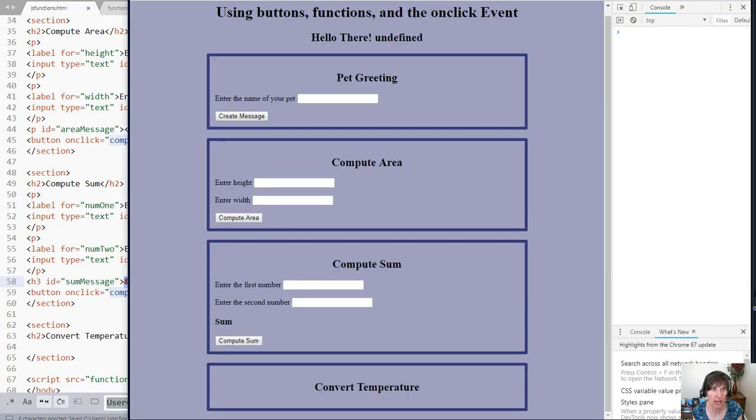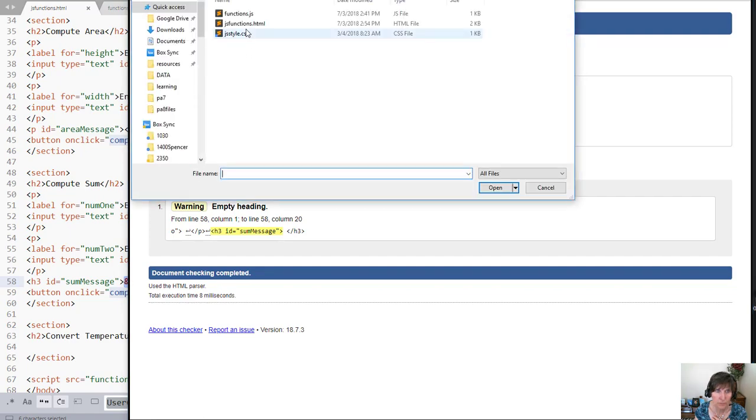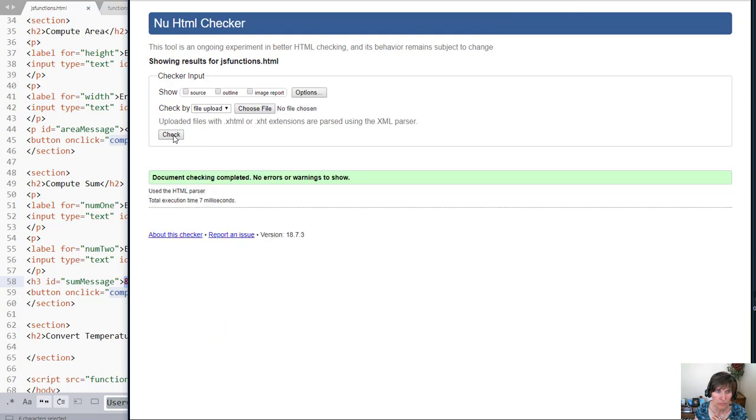Now I refresh that. Nothing shows up. It still saves the place for the heading, so that space is still there, but there is a hard-coded space in there. And now when we do a validation, we no longer get that warning. So that's how you can work with a heading that you don't want any content in.